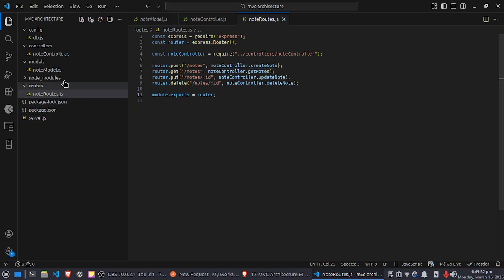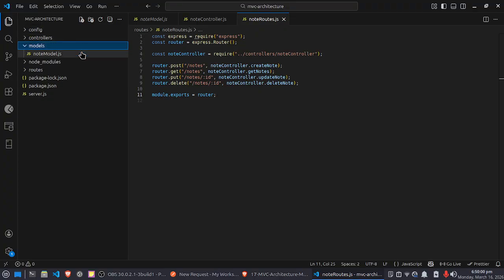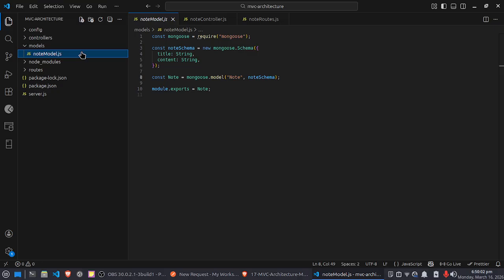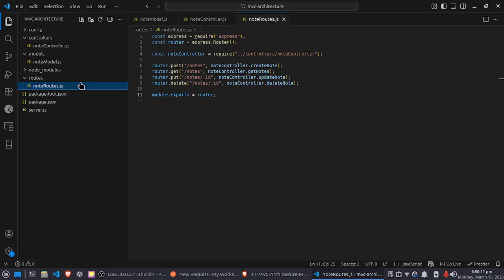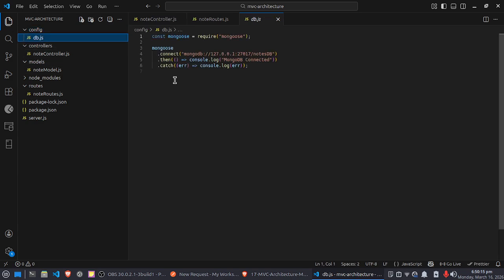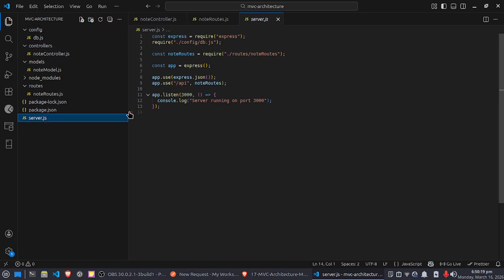And next one is the MVC folder structure. Like this is the folder, MVC architecture. Inside this we have models. In the model we have the node model.js file. Then we have controller, the node controller.js file. Then we have the routes folder, and inside this we have the node route.js file, and in the config we have the db.js file. And in last we have the server.js file. So now our project is much easier and well organized.